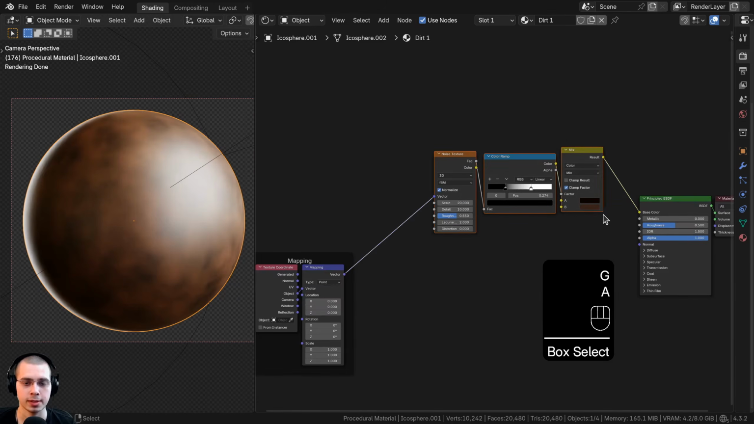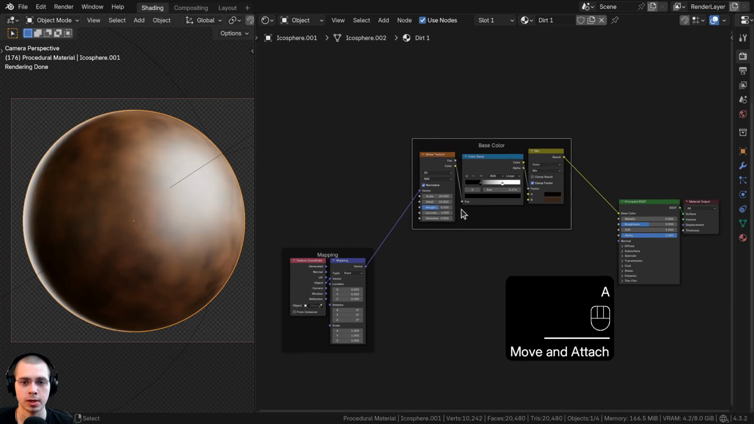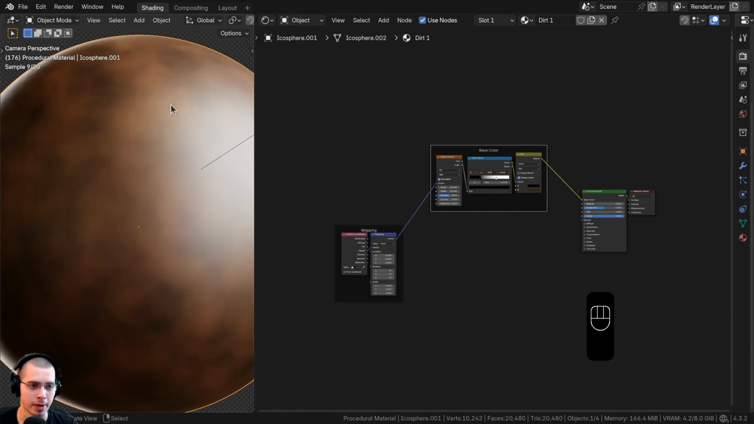Let's also box select these nodes, join them together into a frame, and I can select the frame and add a label, and I'm just going to call this base color to keep things really nicely organized. Now I also want to create a roughness map, so there's a bit of variation in the roughness, so more parts have more moisture and other parts are more dry.